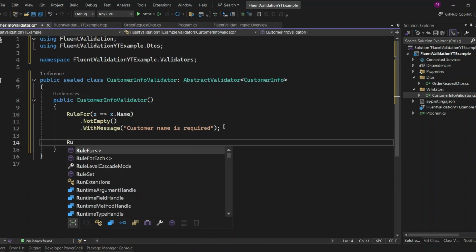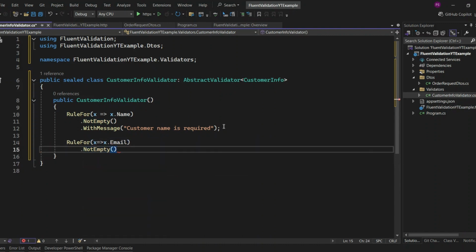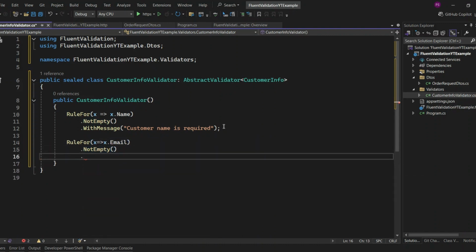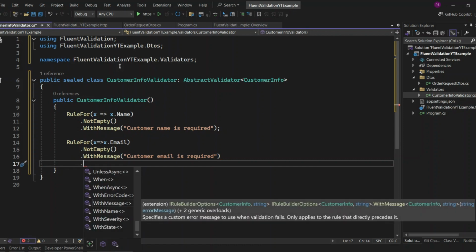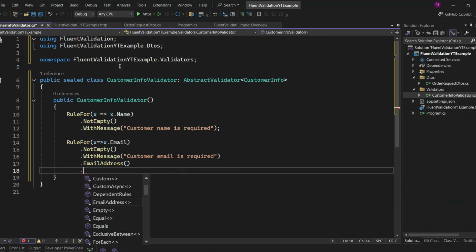Now let's move on to applying a rule for the email field. Just like the name rule, we start by checking that the email field isn't empty using .NotEmpty. This ensures that the email is provided and not left blank. But then, we take it a step further by adding .EmailAddress. This validates that the email follows a proper format, like example@domain.com.